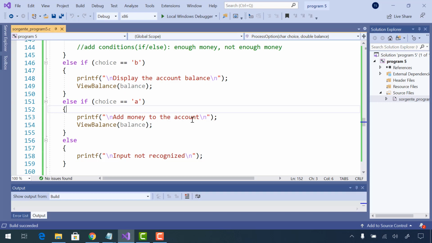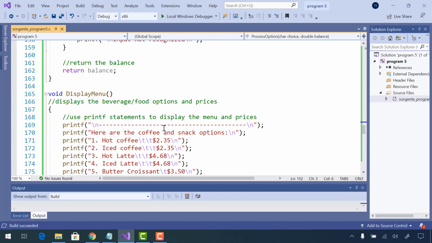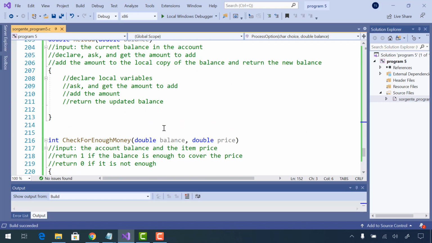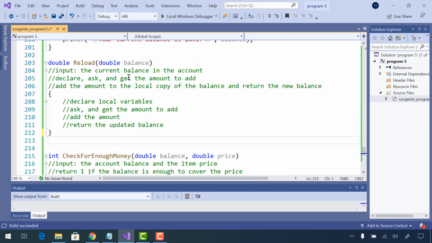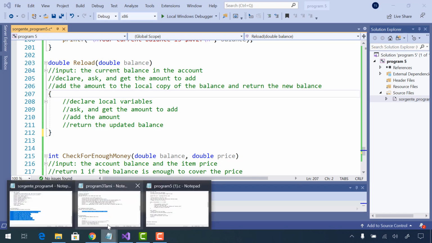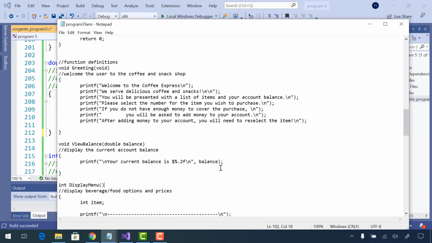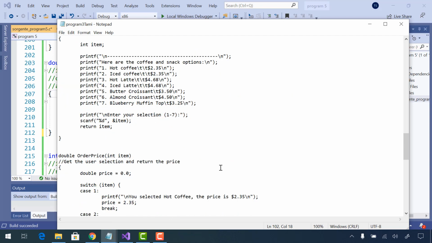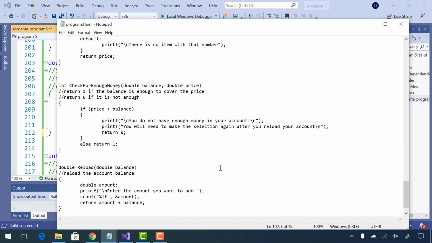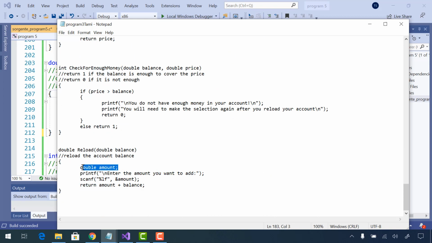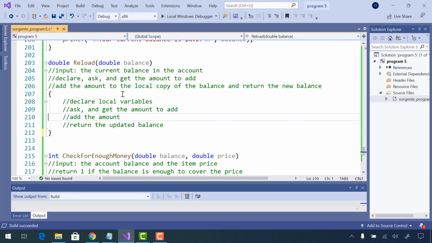All right, next thing. Let's do our reload function. The reload function you've already done in program 3. It declares a local variable and asks and gets the amount to add, adds that amount, and then returns it. So if you had problems in program 3, maybe it'll become a little more clear now. So in program 3, you declare a local variable for the amount.